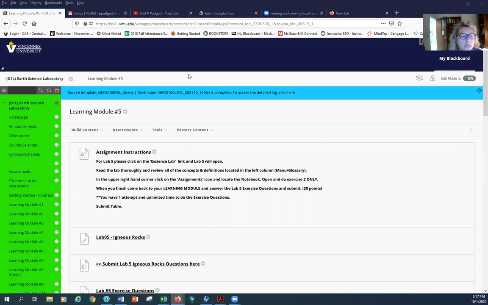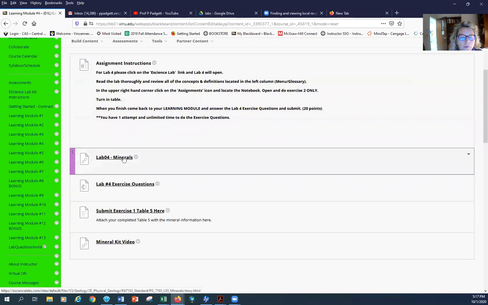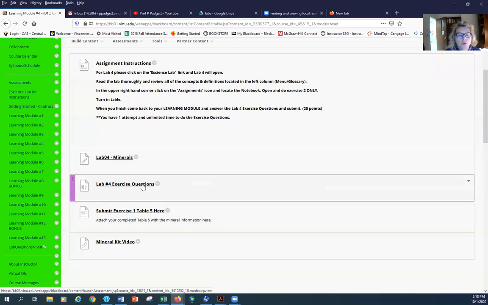I believe it is. I want to show you how to access the tables, for example, for mineral for your module 4, lab 4. And I want to show you how to submit your exercise table for the full 20 points, because you get 15 points if you answer your questions, but you want to get the other 5 points for filling out your table, which you're supposed to do for the exercise anyway.